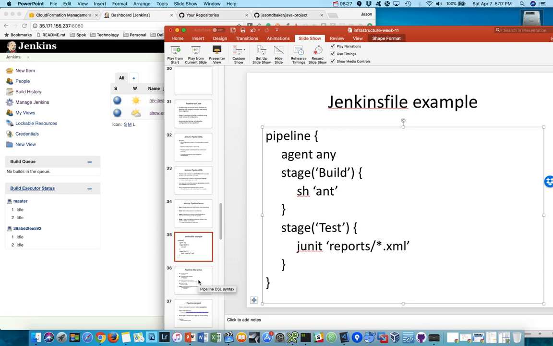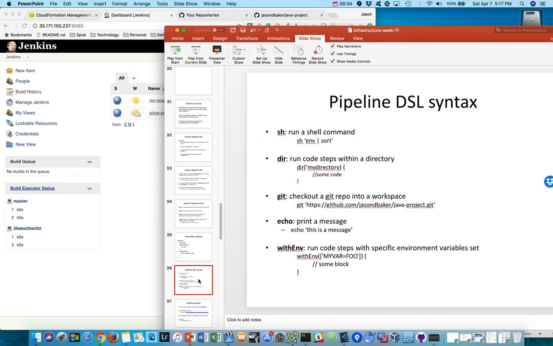There are a number of different commands that you can run within the pipeline DSL. Here's an example of some commands that you can run. There are literally like a hundred different commands you can run. And if you add more plugins to your Jenkins server, you can actually add more pipeline commands as well. So you can expand the vocabulary of commands that are available by adding additional plugins.